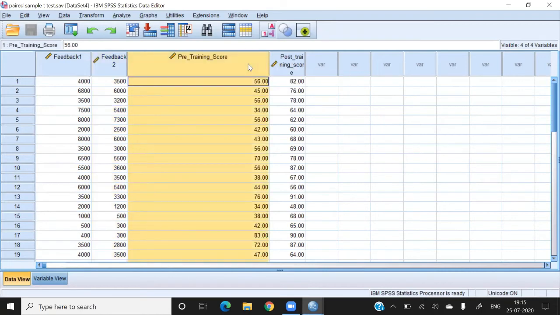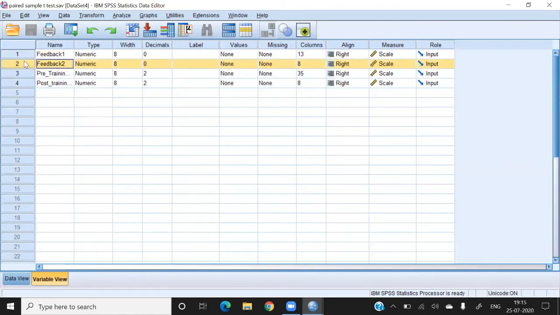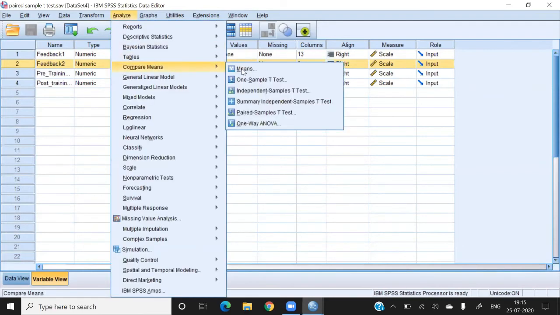And now it is the pre-training score and post-training score. Whenever we say pre and post, it means it is a paired sample t-test. So one is the paired sample t-test, and this is the repeated sample t-test, and we want to check whether there is a difference or not. So let's go to Analyze, Compare Means, and we have the Paired Samples t-test.